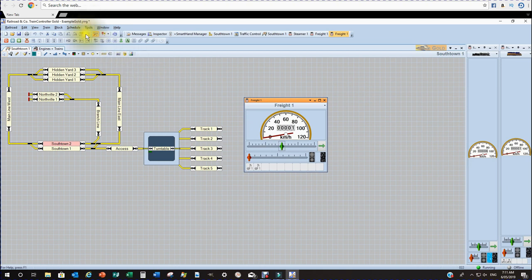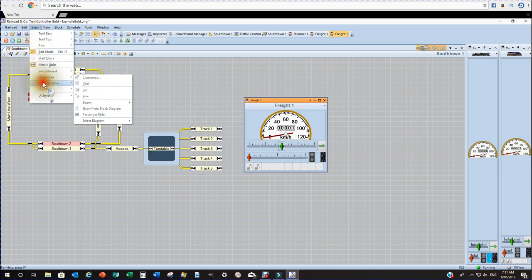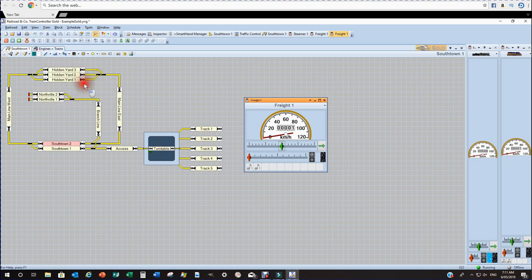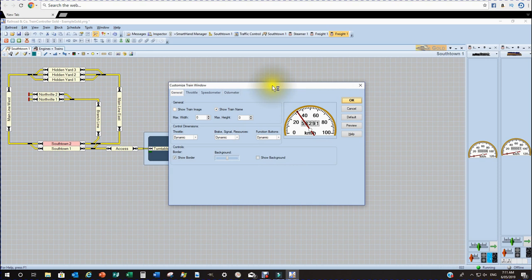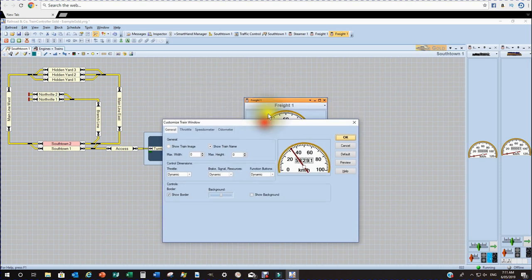Just make sure you're in edit mode. So you go into View, Train Window, and Customize. Now if that doesn't light up, you just need to make sure you click back onto the train window. With this it comes up with a train interface, so you've got a number of tabs across the top there, and we'll talk briefly about them all.